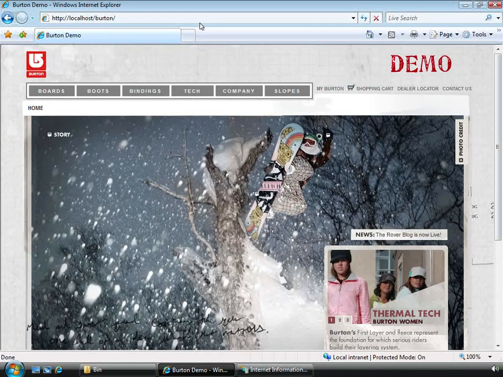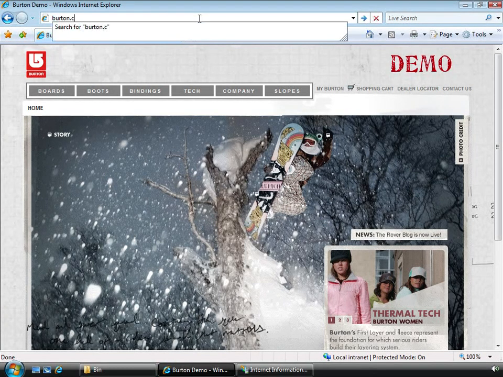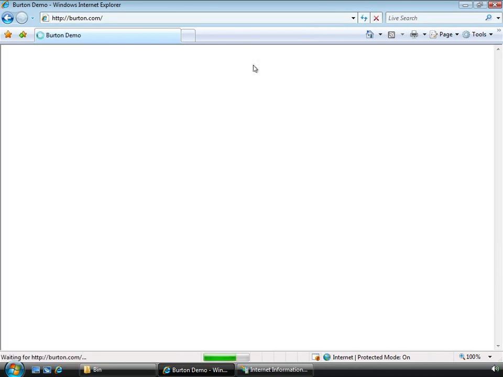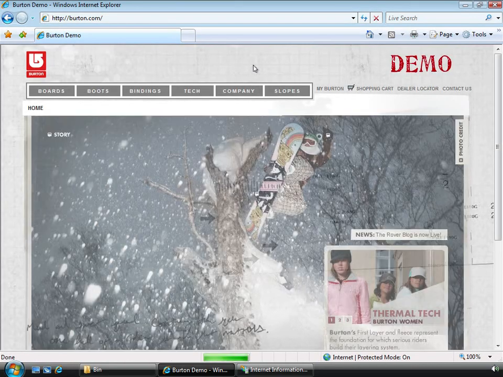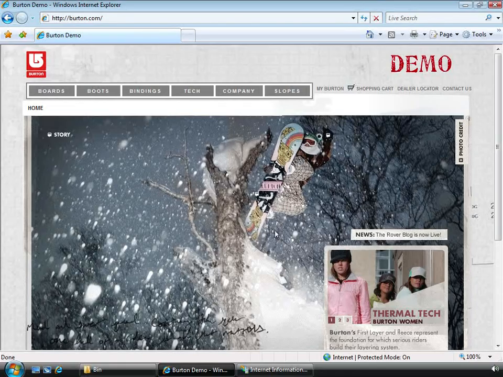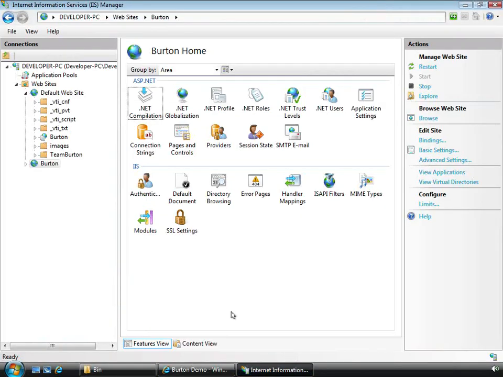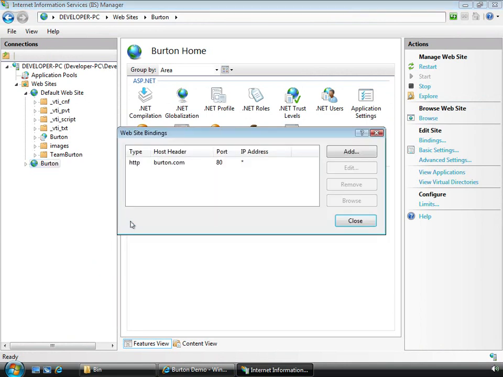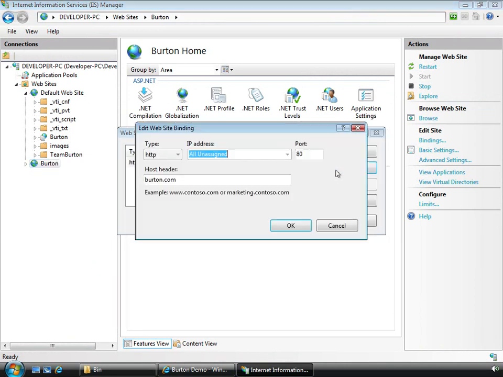So now when we reference Burton.com, it runs in a different app domain, which takes a little moment for it to start up. And we see the same website. Instead of differentiating Burton.com just by using host headers, oftentimes production web servers will use multiple IP addresses, so each website would get a specific IP address. Multiple IP addresses can be assigned to the same network card, making this very convenient.